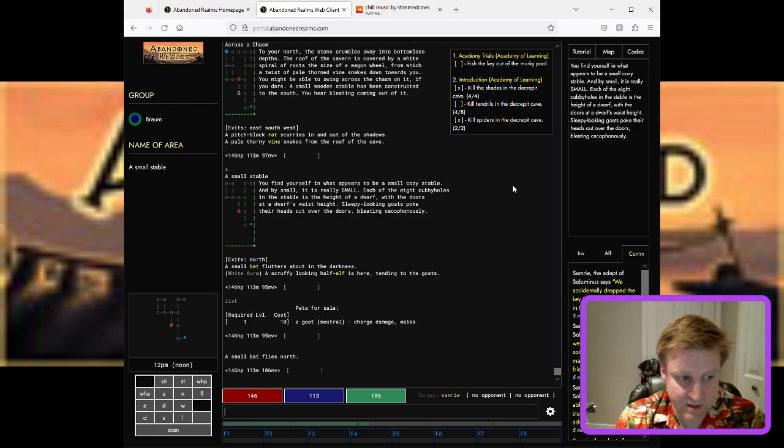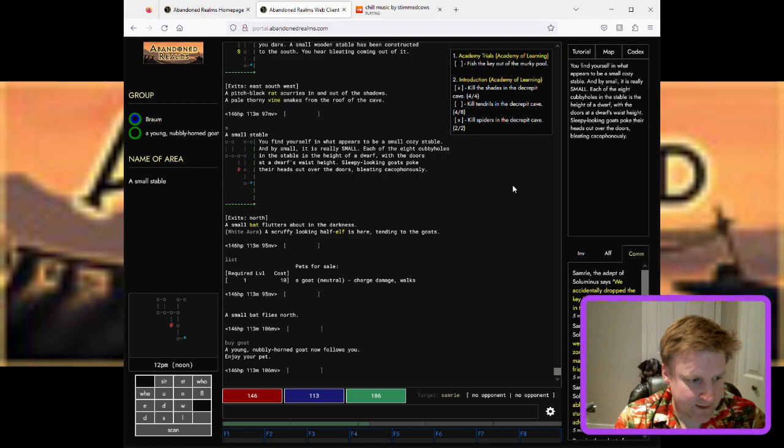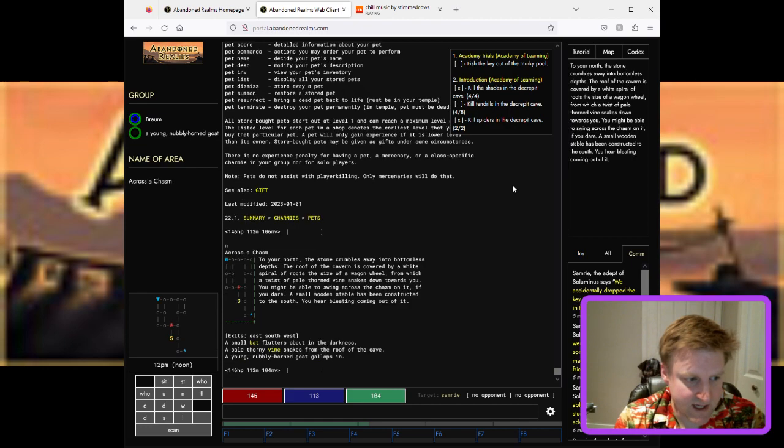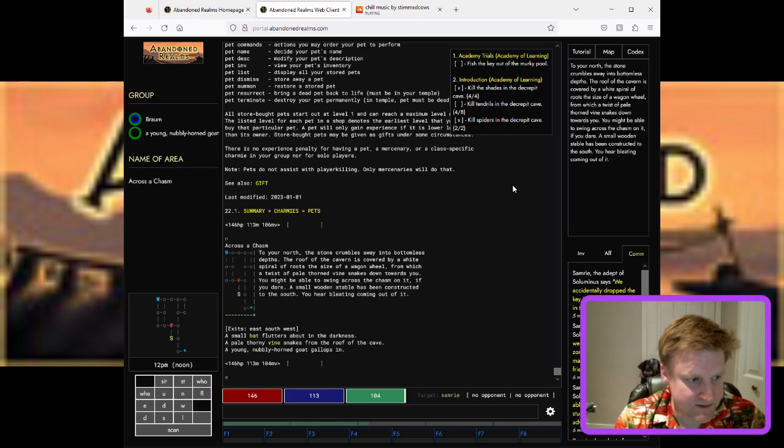Here at this shop we could buy a goat. So let's do it. Let's buy that goat. You can see what pets you have with pet list. If you go help pet, it'll tell you everything you need to know about a pet. You can even give it a name, give it a description. It's pretty cool. For right now, we're just going to use this goat to help us do some damage.